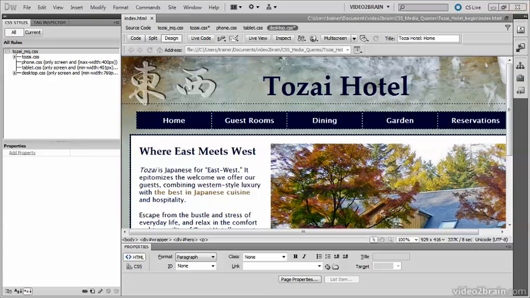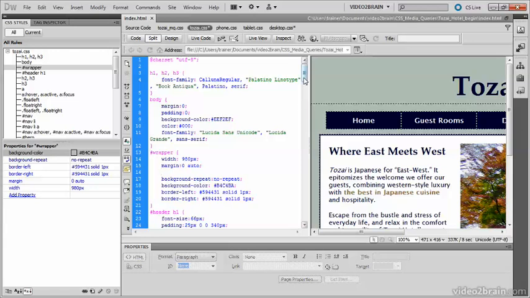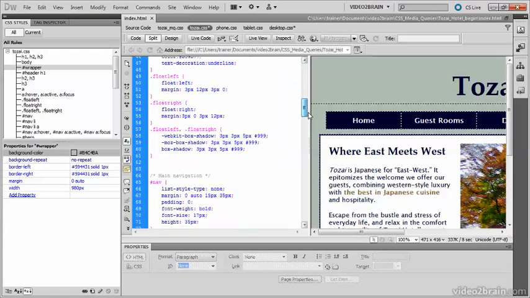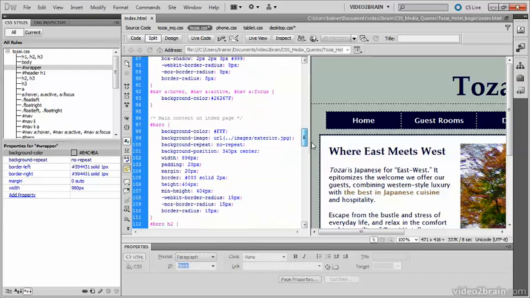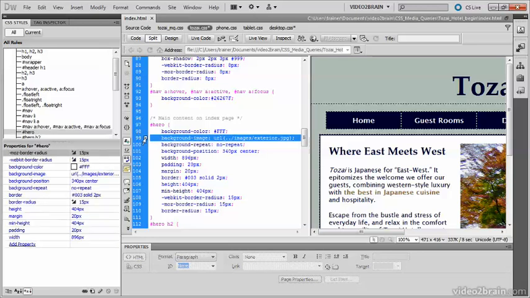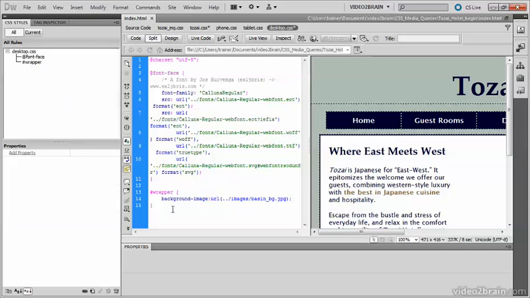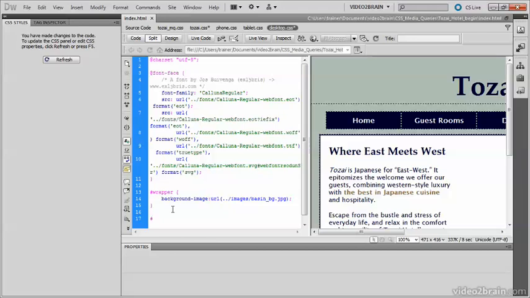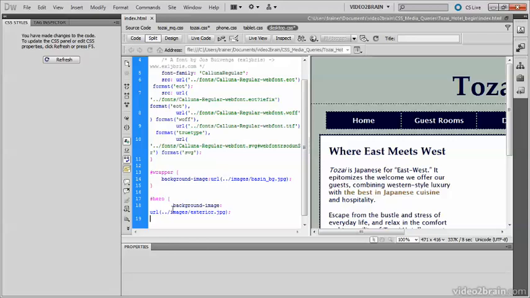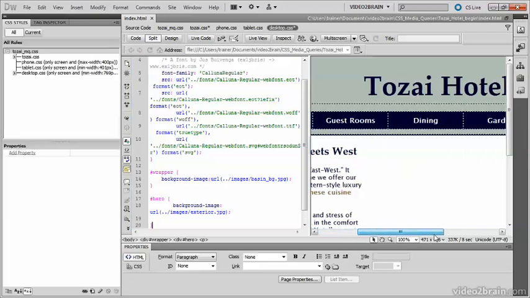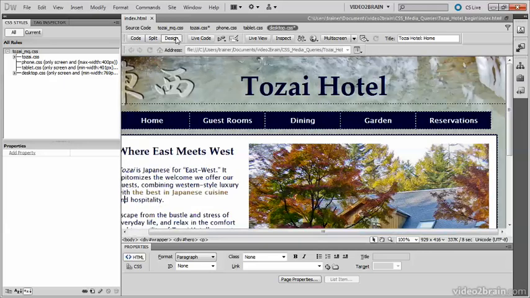Now the background image for the hotel is in a style rule which is called Hero. So there it is, background image. Cut it to my clipboard, go to the desktop style sheet, and again create a new style rule for Hero in desktop CSS. Paste it. And again, you can see that the image has now disappeared, expanded again, and it comes back. So Dreamweaver's design view is reacting dynamically to the changes in the style sheets because I'm using media queries.